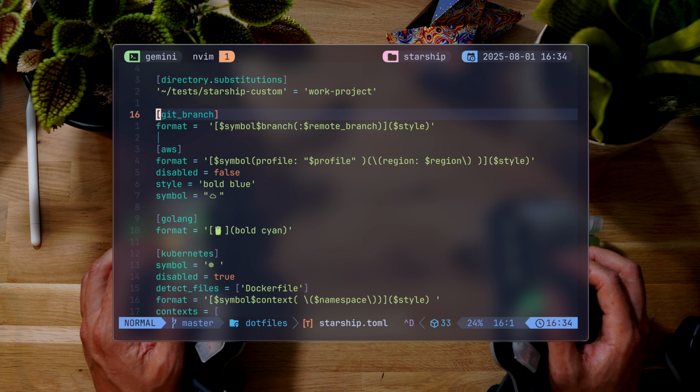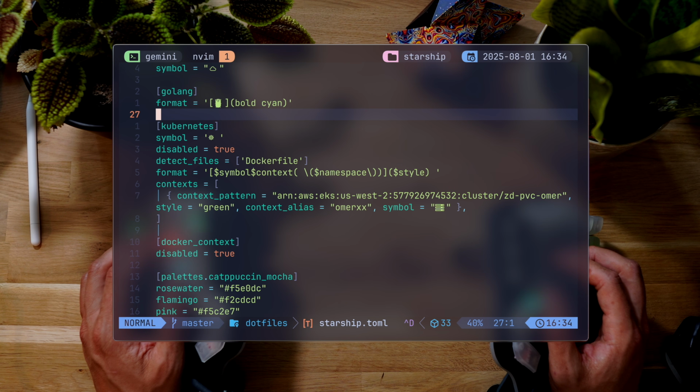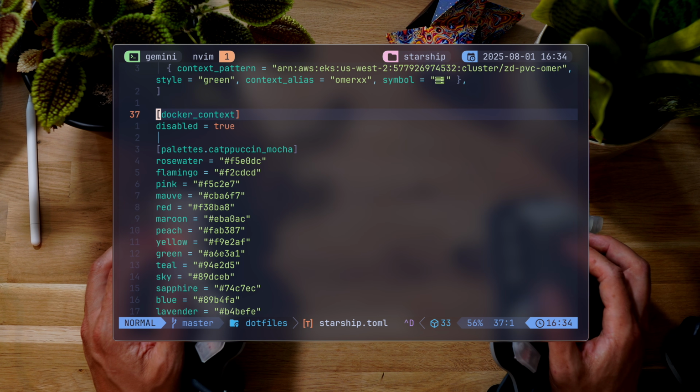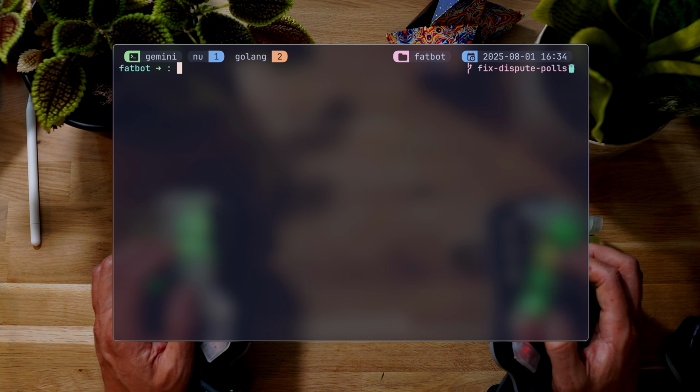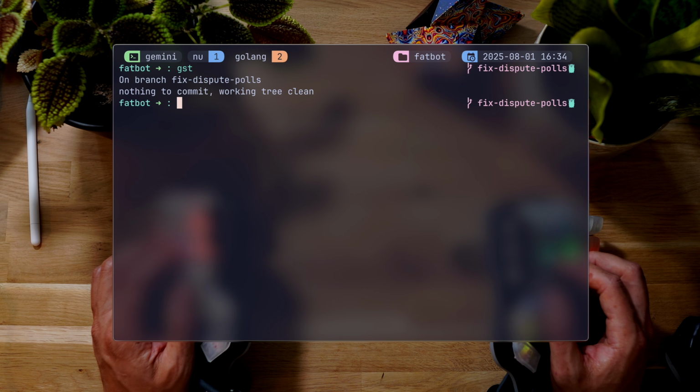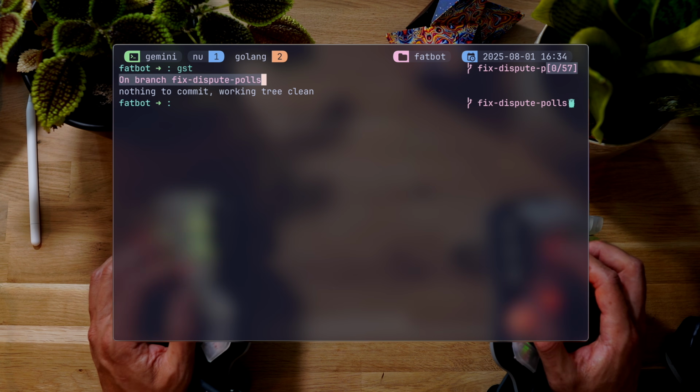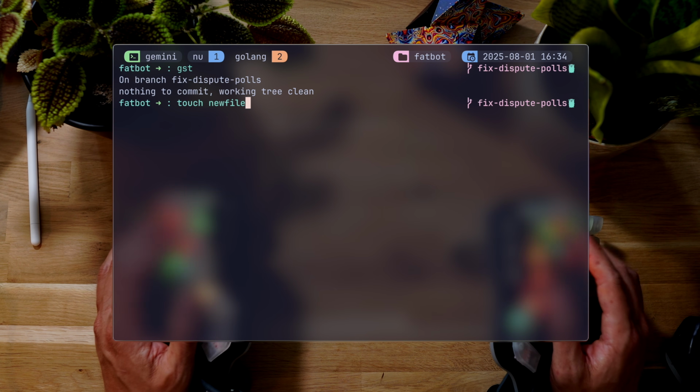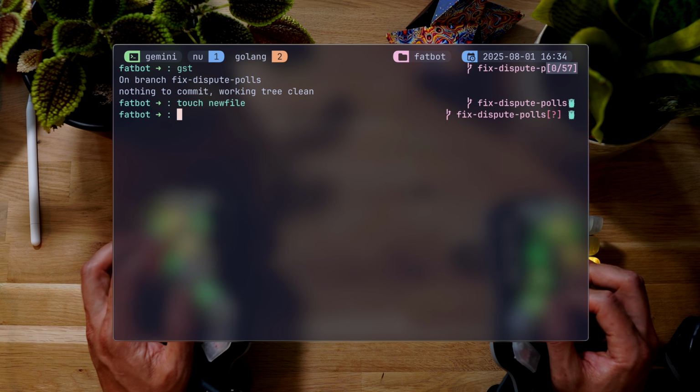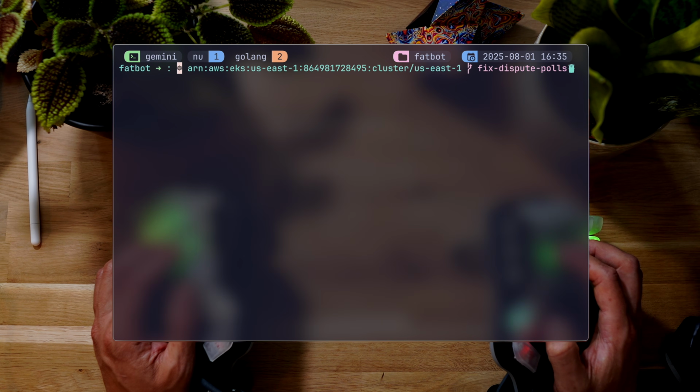I like seeing my Git status, sometimes the AWS context as well as Kubernetes, and since most of my work is in Go, there's also a Golang little add-on here with a gopher indicating the project's language. Here's a project I'm working on with the little blue gopher on the side, next to the branch name. If I add a new untracked file, it'll indicate that immediately. If I turn on the Kubernetes add-on, there's my current context, and you can guess why it's mostly turned off.